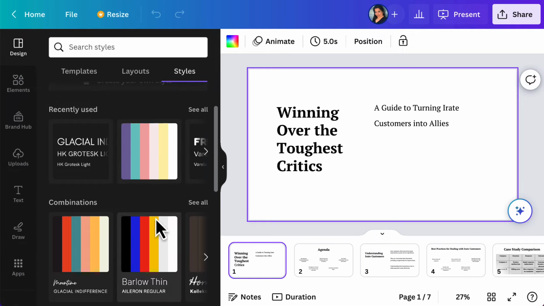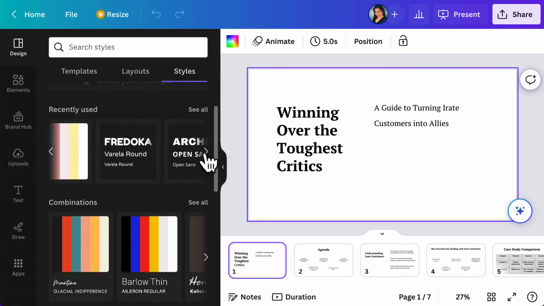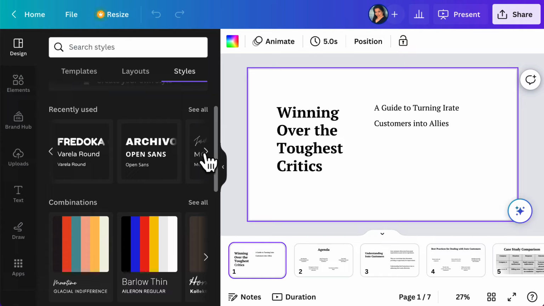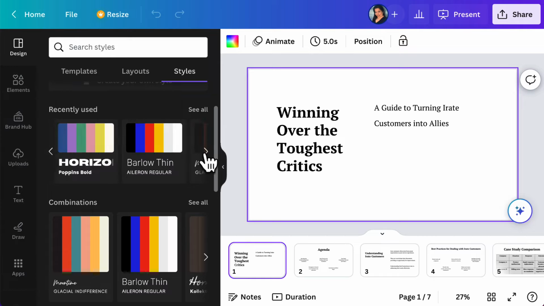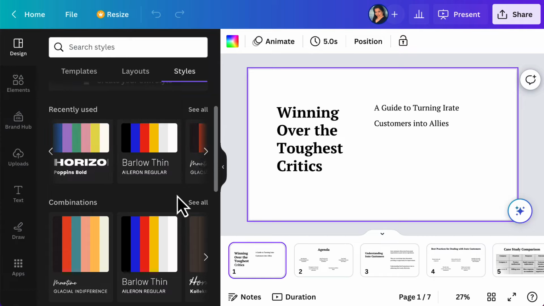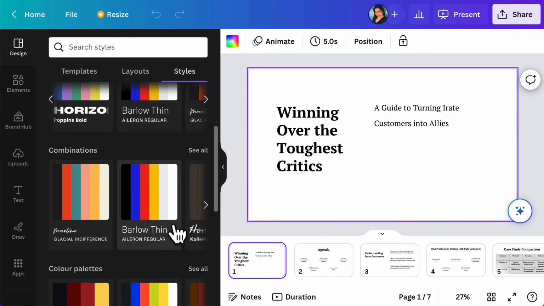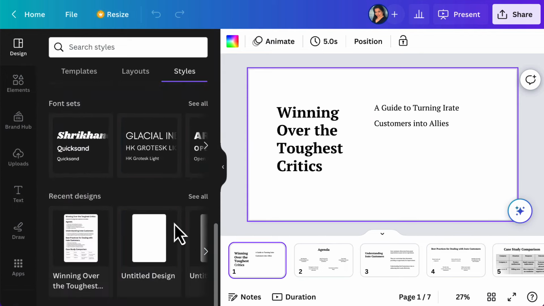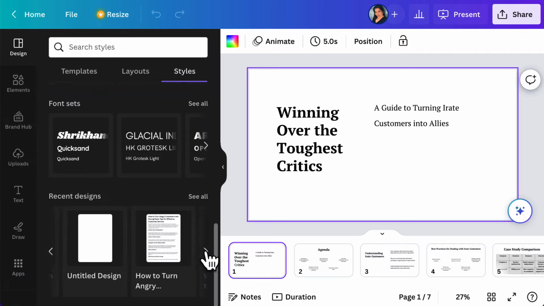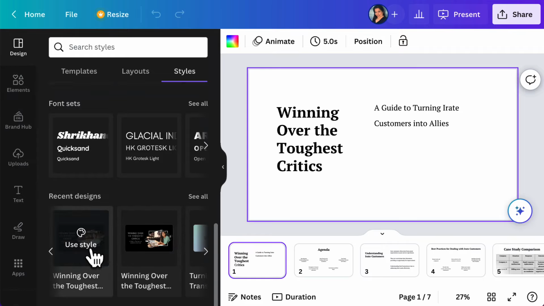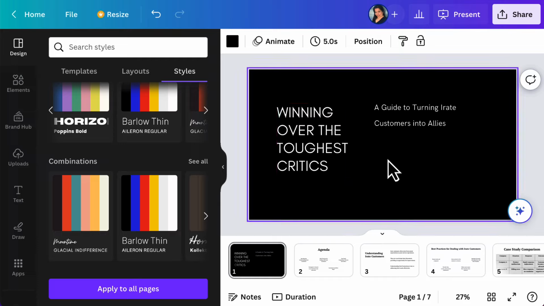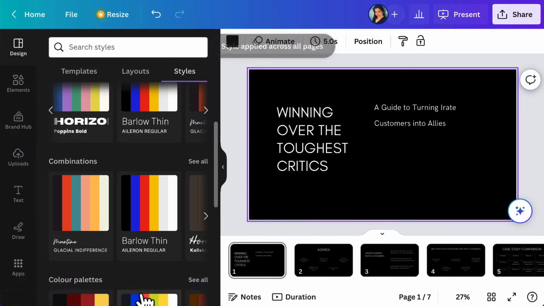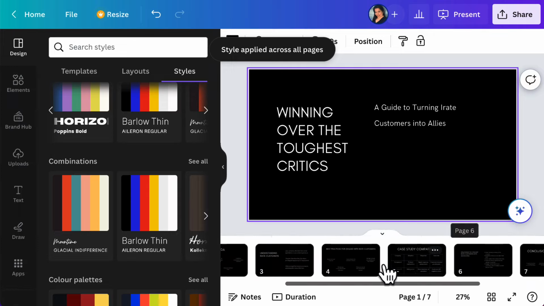So here I can select any style combinations in terms of choosing the colors and the font style and then use that. Or I can just go with the font style and the colors that have been chosen for me. Or I can see my recent designs. So here's one of the designs that I had used where I had a black background. I can just select use style and that style will be applied to this particular slide. I'll say apply to all pages so that all my slides have a black background.